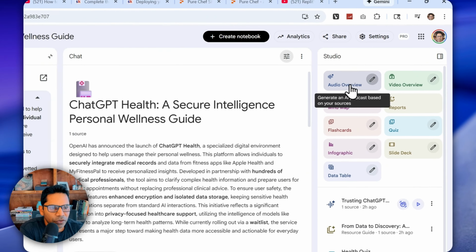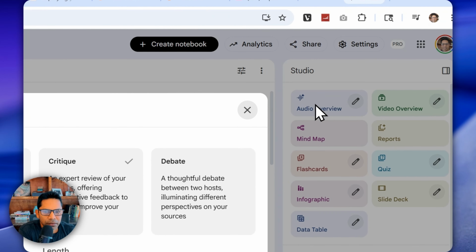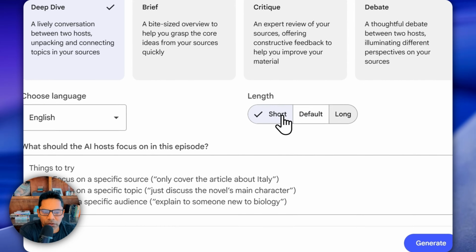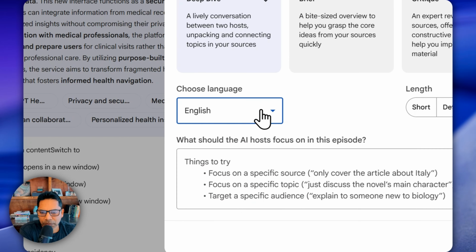The coolest part is this one that I loved. It is the audio overview, and when you click on that edit button over here, it will ask you what you want your audio output to be: deep dive, brief, critique, or debate. Based on whichever one you pick, it will give you the output. And you can have a short or long version. And you can pick your language also.